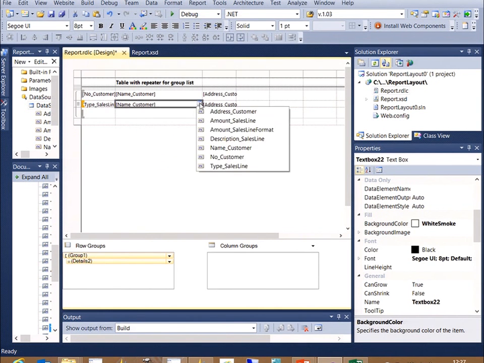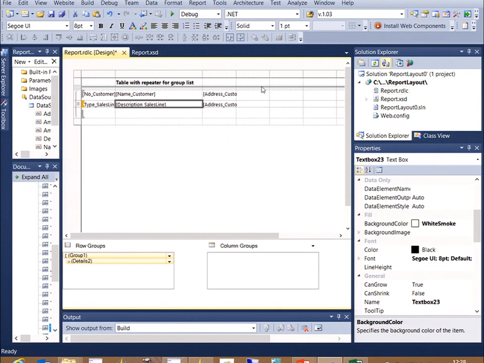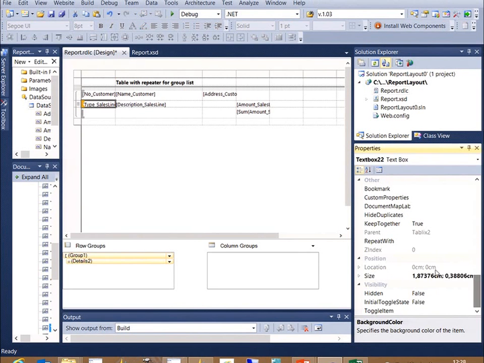So I'm going to put in the type here. I'm going to put in the description of the sales line. And here, let's put in the amount over here. And now I get a nice sum here also. Let me just make this a little bit nicer. So I put in the right height. The 11 points has now been converted to centimeters. So this is the equalization. It's the same as 11 points.